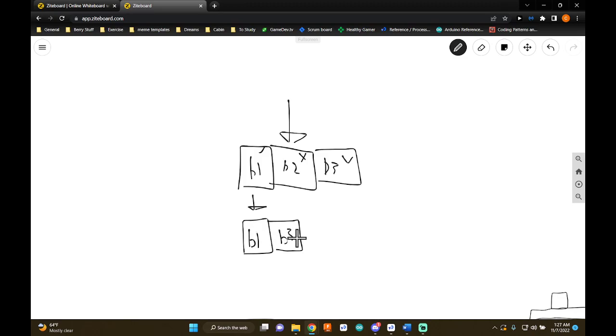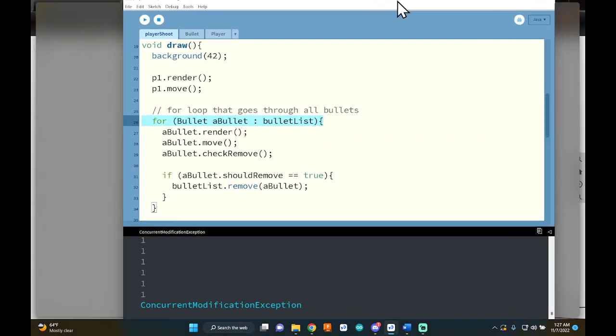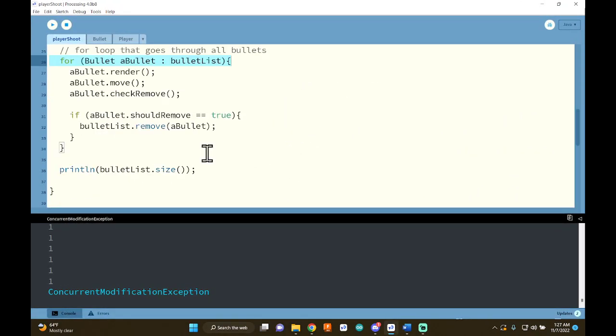So it turns out, if you want to remove something from your for loop, you have to start at the end and then go backwards. And then it works okay. So let's go ahead and do that in our code. I'm going to come on in here. And so let's do that.